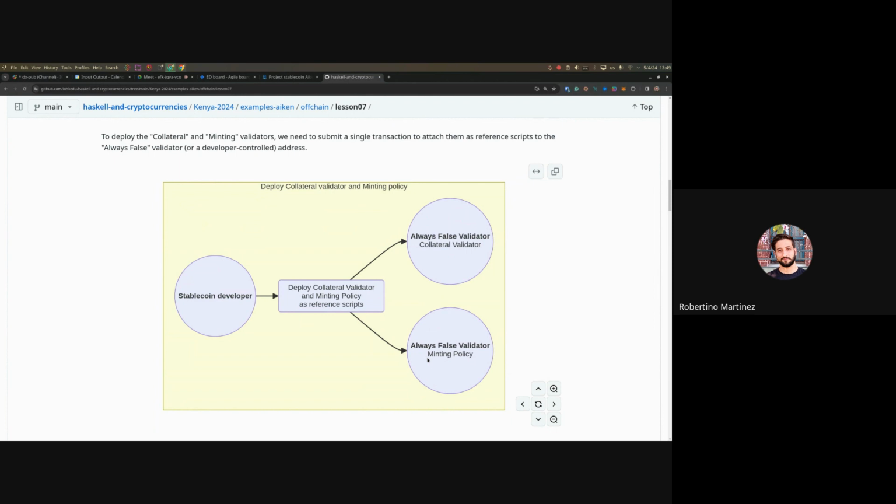Now, after doing this, we're going to call this, quote unquote, deploying the validators, but we're actually just building them and sending them to UTXOs and not really using them, just putting them in the blockchain for them to be used later.